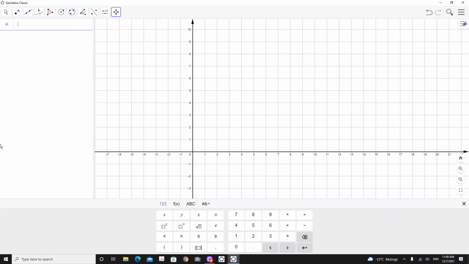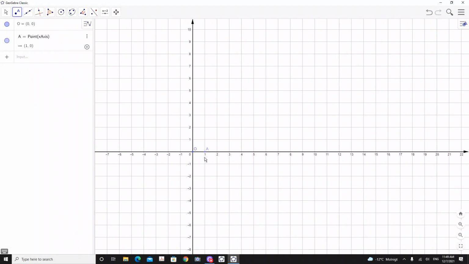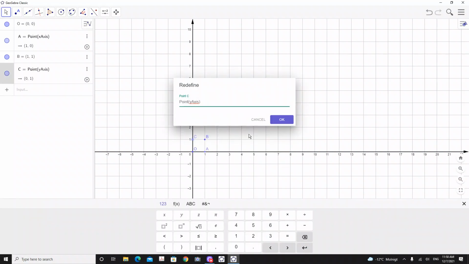Let me start from the beginning. I have O equals 0 and 0. This is my point O. And then point A, do you remember? Point A is 1 and 0. So let me just click here. Point 1 and 0 is here. And then point B is 1 and 1 is here. And then point C is 0 and 1.